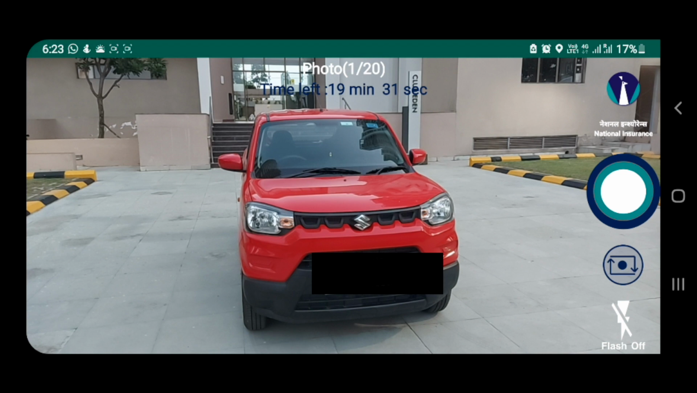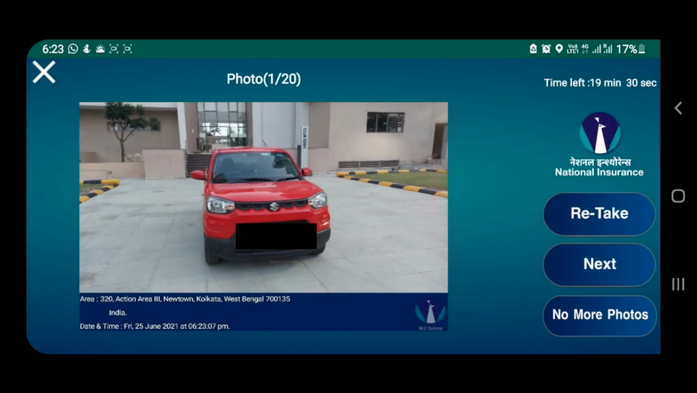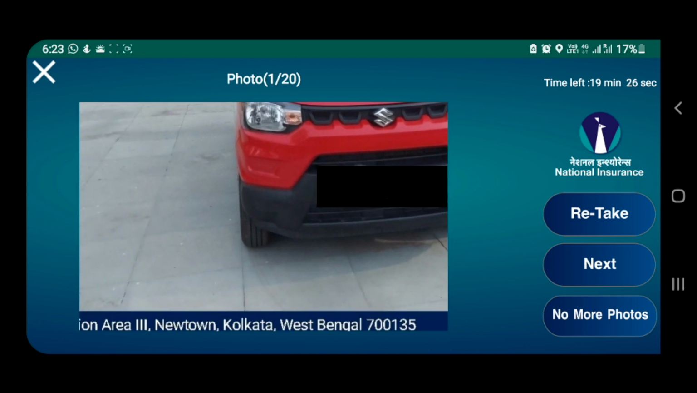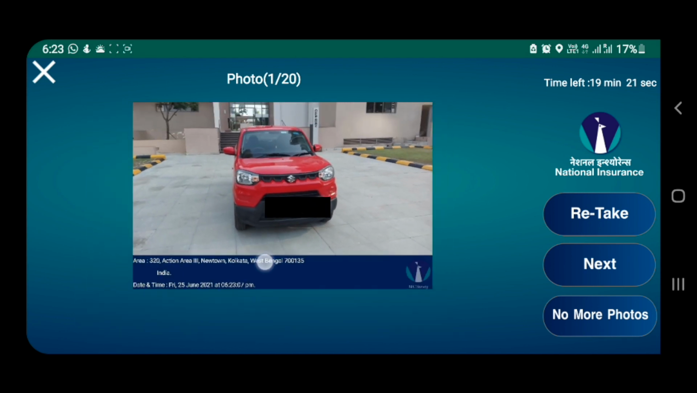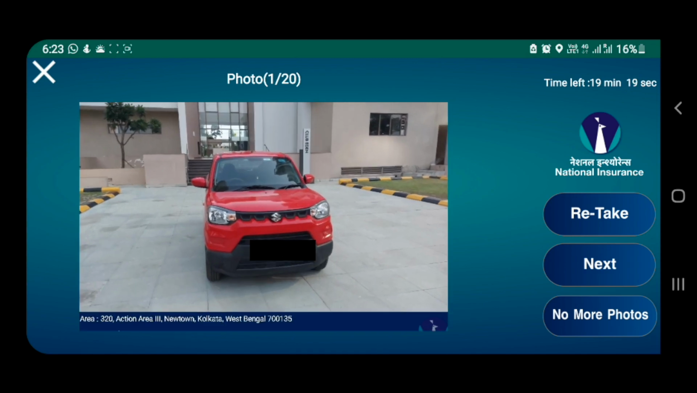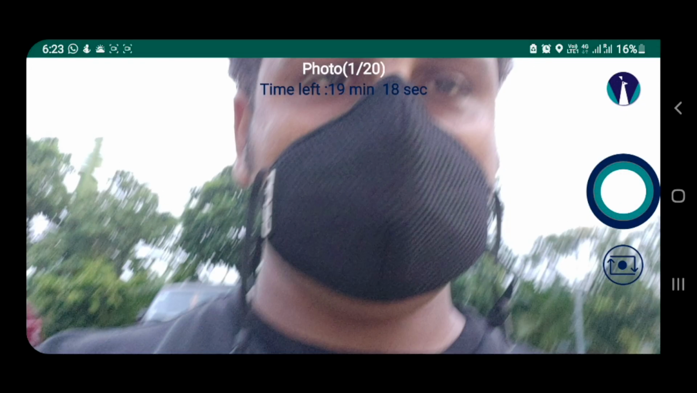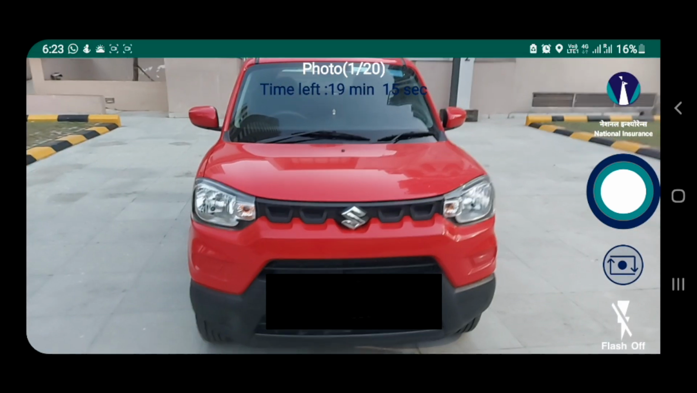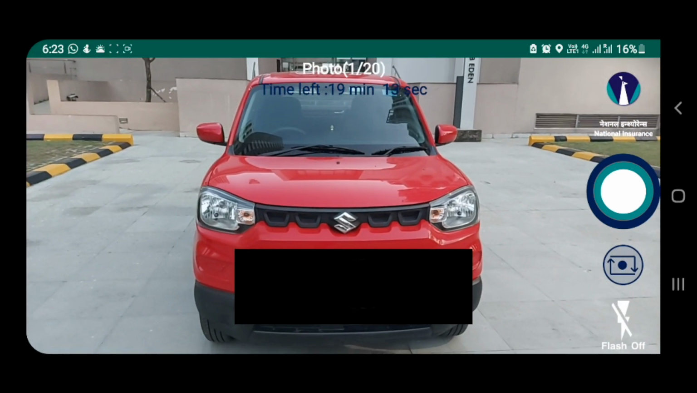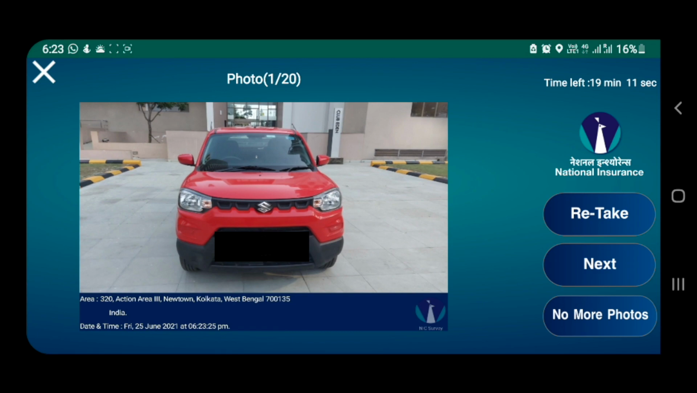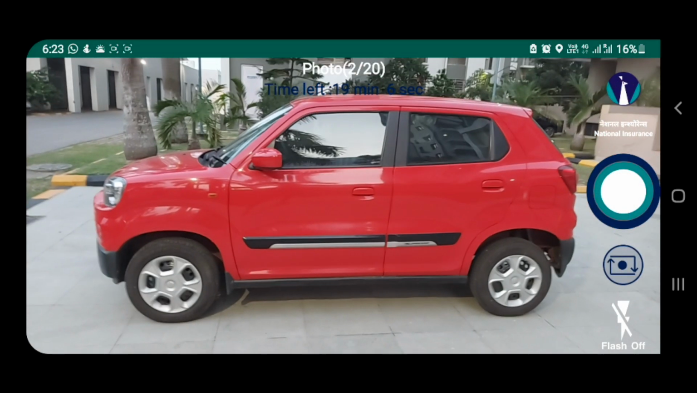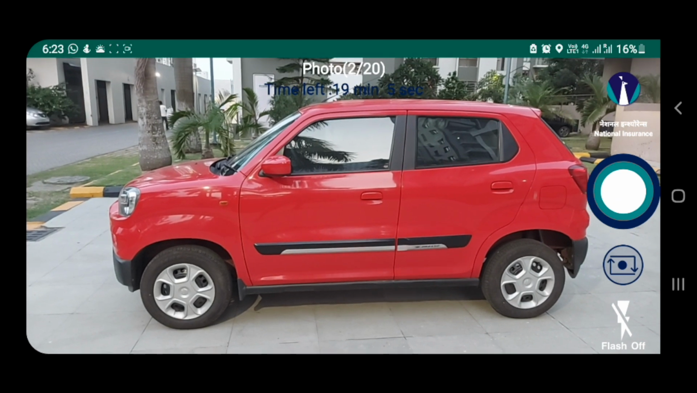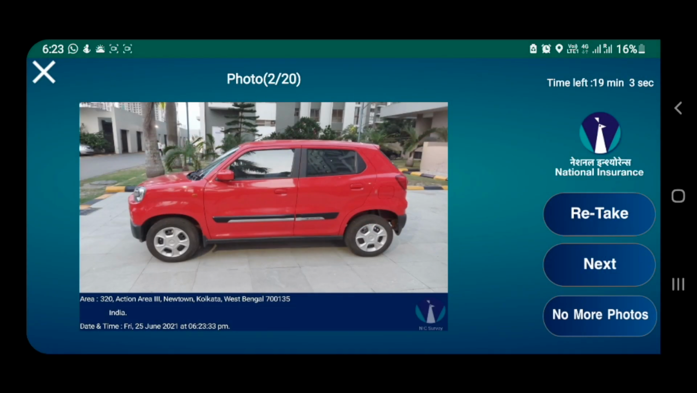Click on the Capture button to capture an image. You will be shown a preview of the captured image. You can pinch in or out on the image to zoom in or out. As you can see, your location will be automatically stamped on the bottom of the image. If you are not satisfied with the photo, you can click on Retake and repeat the process. Once you are satisfied, click on the Next button to take the next photo and repeat the process. Note that you can take up to 20 photos in a single session.